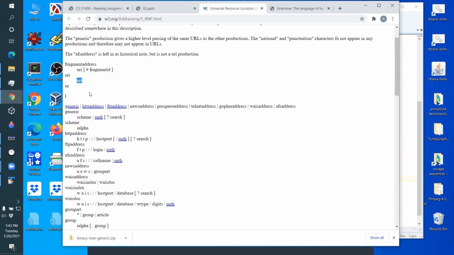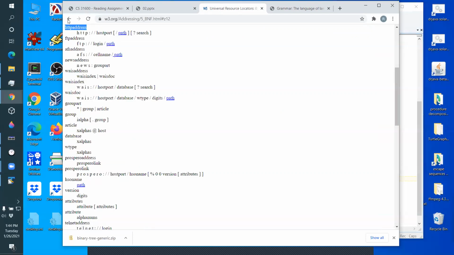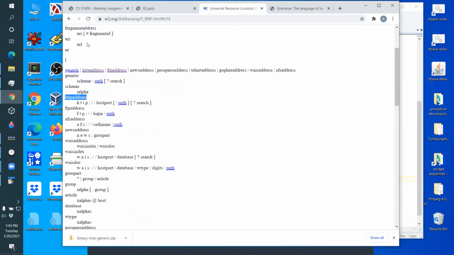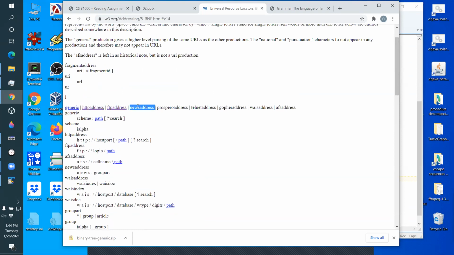And this is not written real well, but a URL is either a generic HTTP address, FTP address, or news address. So these are the choices. Now, some of these link to what they are. The person who created this page is kind of weird. See, HTTP address links to this thing here. If I click on that, see that one went to the top of the page. And FTP address links to this one here. But they didn't link this one to this one. Okay. So now HTTP address is what we're working with.